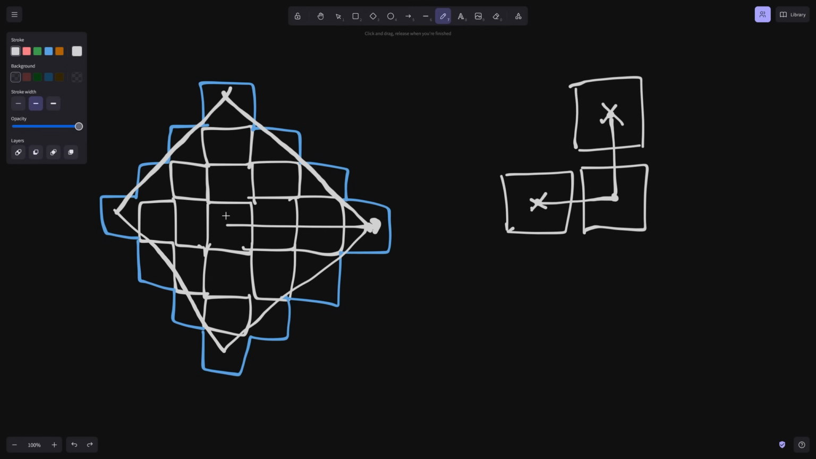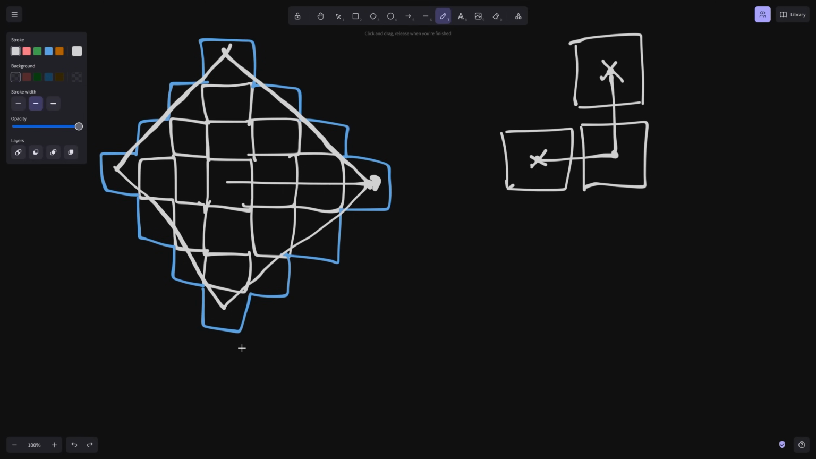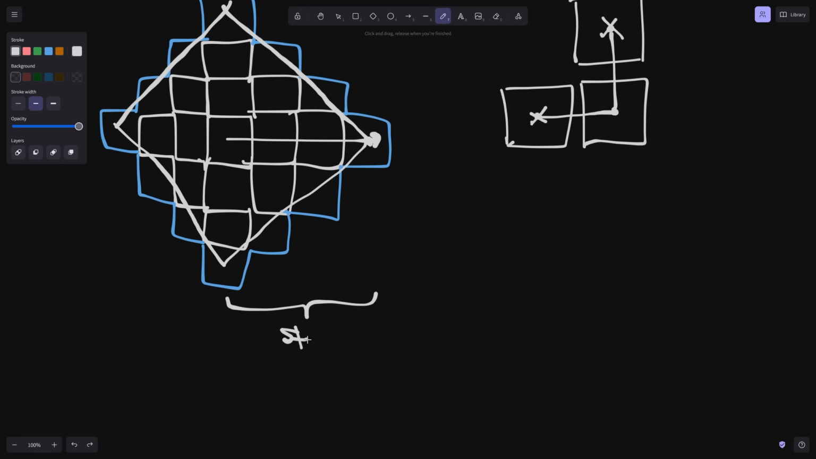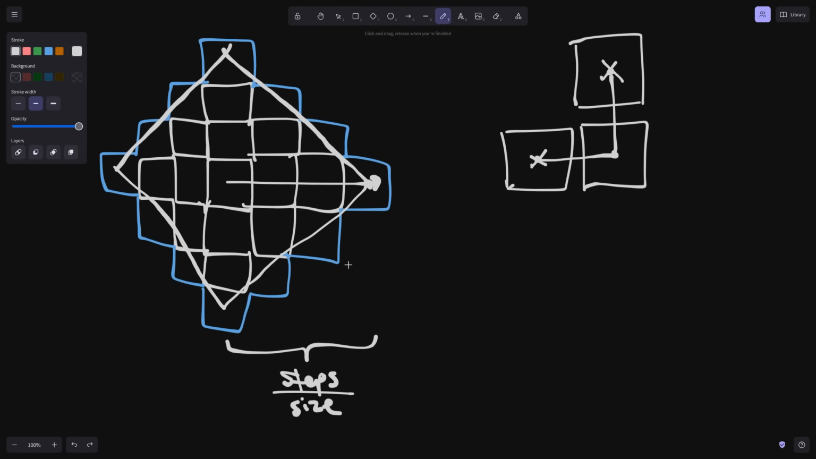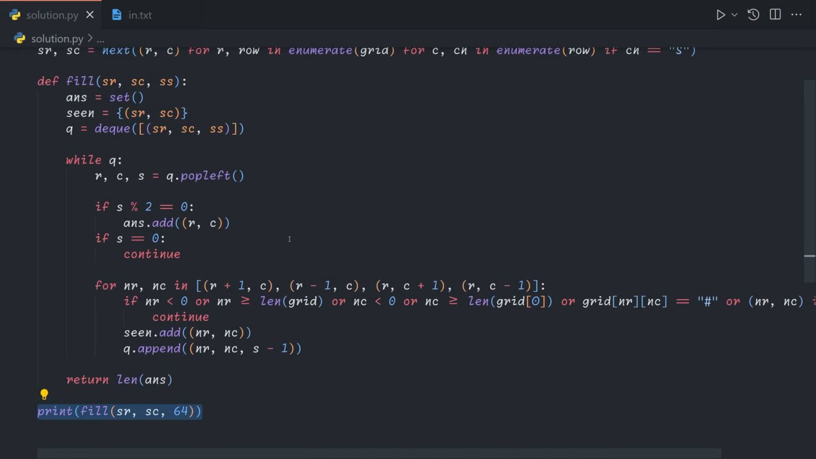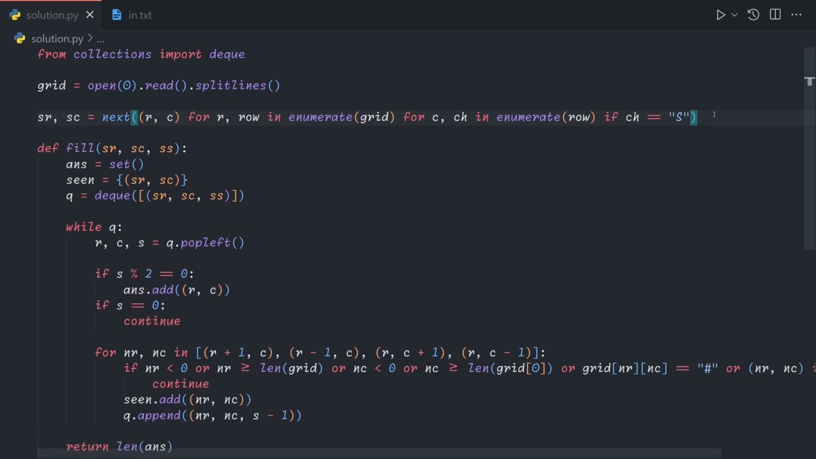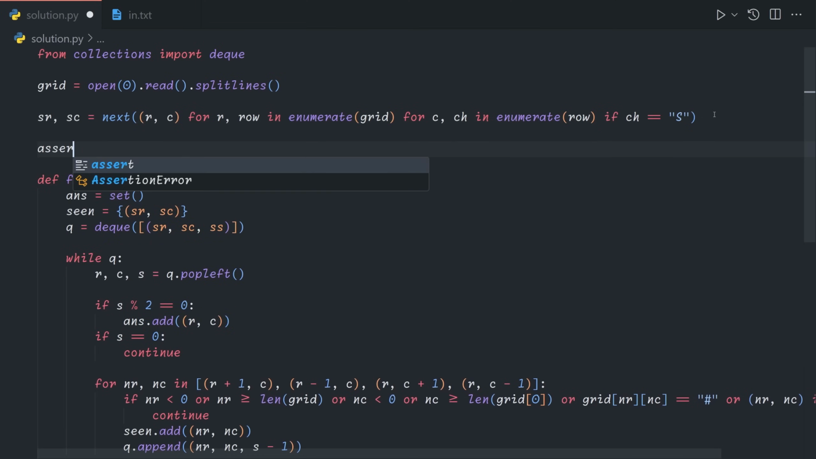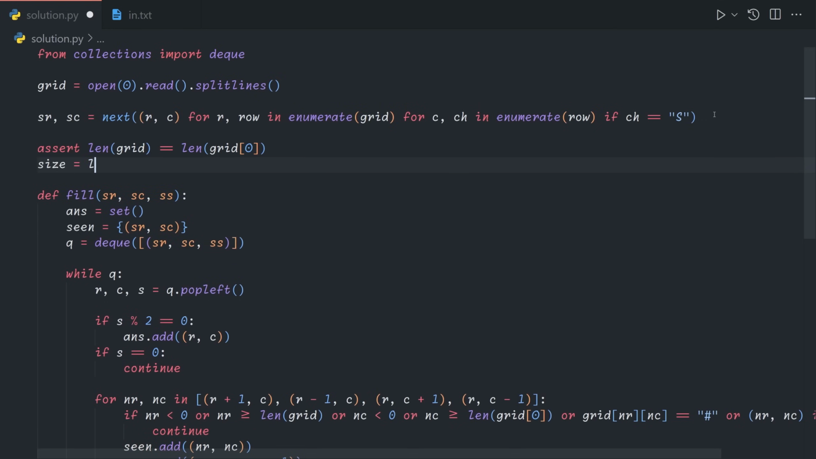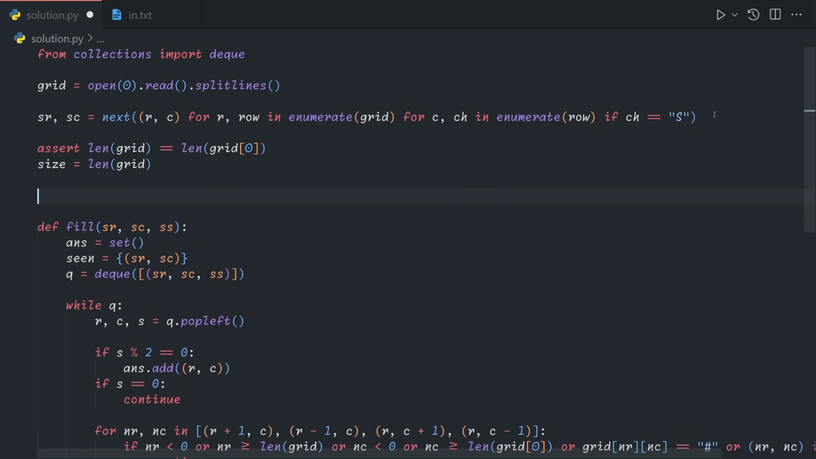So the first thing we're going to do is figure out how many grids are within this intersection. To do that, we're going to take the number of steps that we need to take, and then we're going to divide it by the grid's size. We're also going to assume that the grid is square to make things easier once again. So let's add a couple of these assertions. First we're asserting that it's square. So let's call size the length of the grid. Now we're also asserting that we're starting in the middle of the grid.